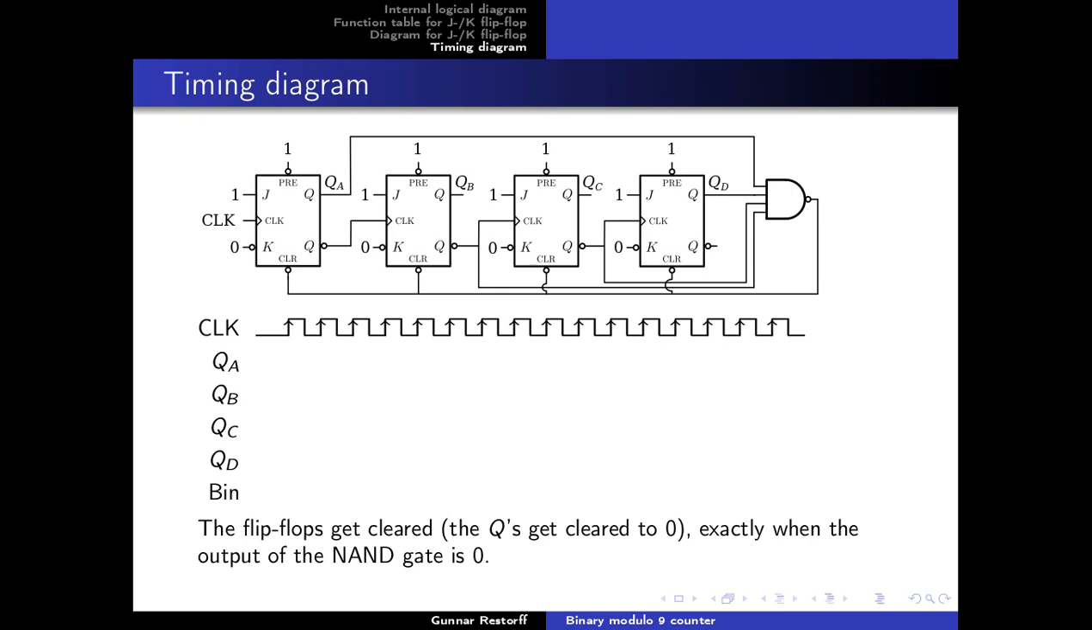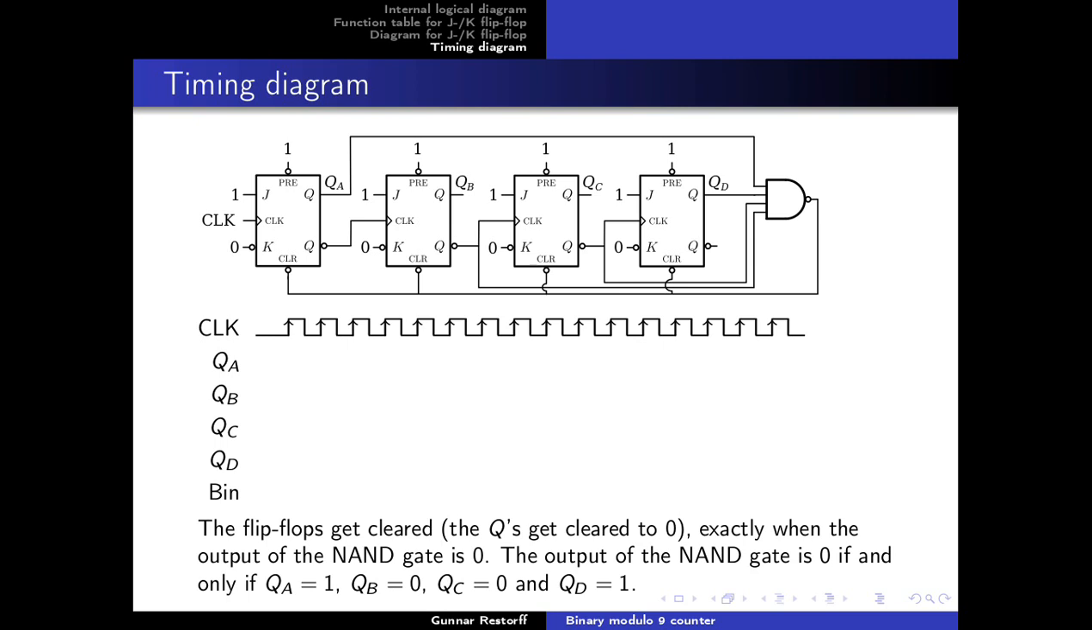So this means that QA and QD is 1 and QB and QC is 0. And this is exactly the number 9 when considered as a binary number. 1, 0, 0, 1. So let's see what happens.